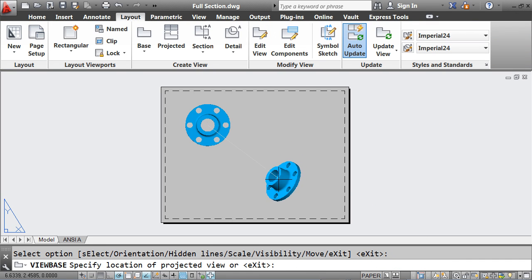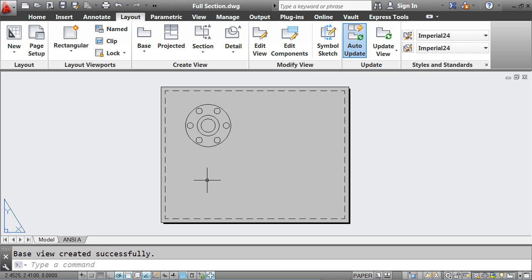And now notice that I can go ahead and project my other views. So if I wanted to come down and project the front view, I could have the front view projected from my top view. But that's not what I want. I want to use a full section view in place of the top view. So I'm just going to go in and press enter.